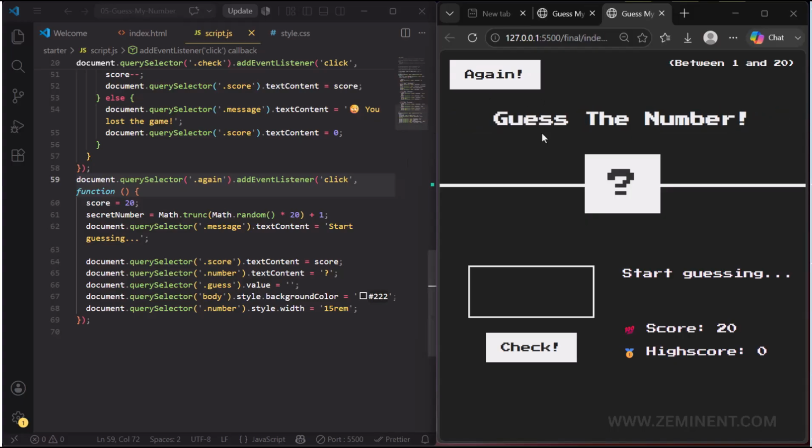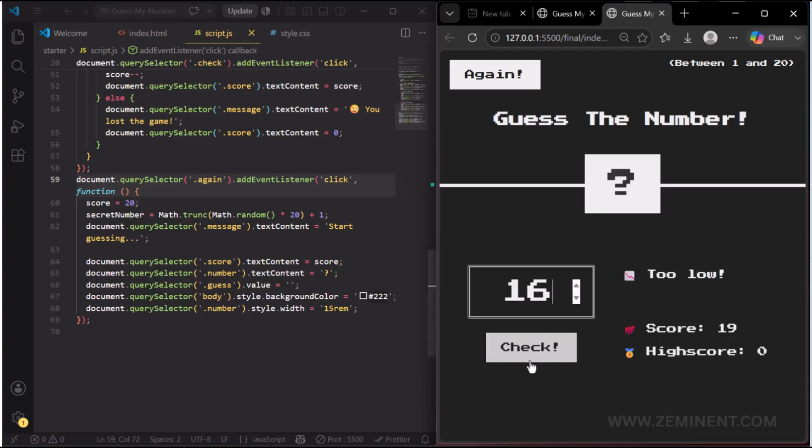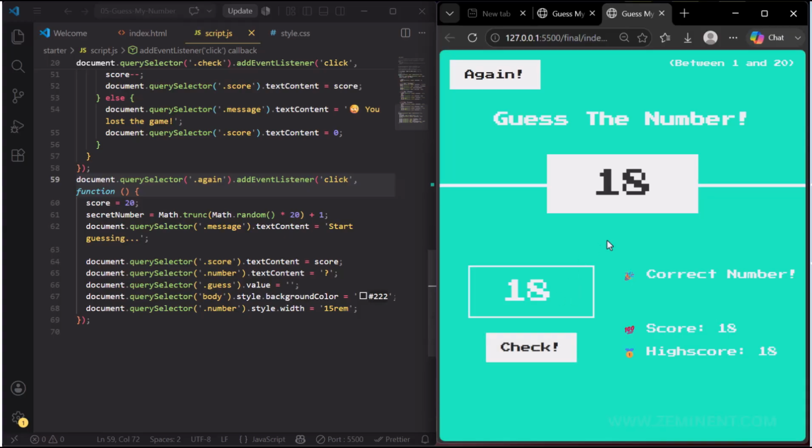Now let's take a look at how this high score is working. Here I am giving the first value 15. This is too low. And then I am giving here 16. This is also low. 18. And then this is the correct number and my score is 18 and the high score is also 18. Because this is my first game, this is my high score.